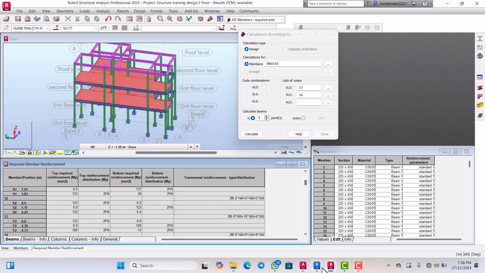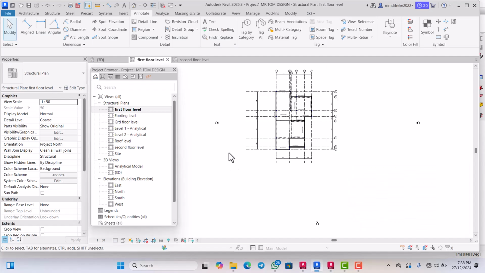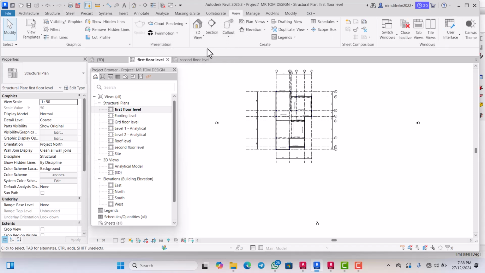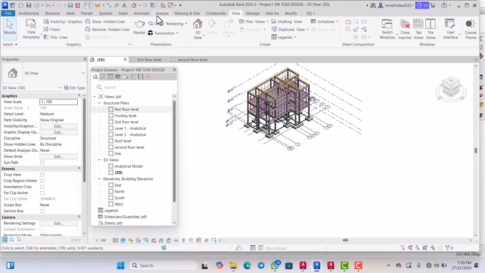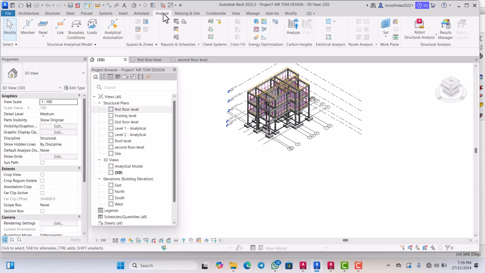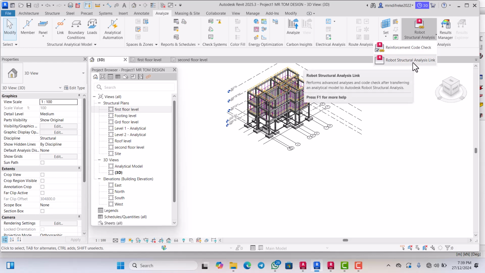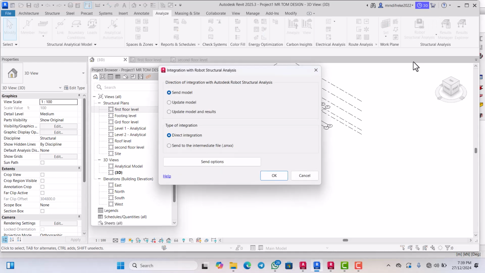Okay, so we move back to Revit. So we click on view, we click on 3D. So we go to analyze because we want to update the model right now from Robot. So you click on analyze, you come to Robot Structural Analysis, you click on Robot Structural Analysis link. So you click on that.